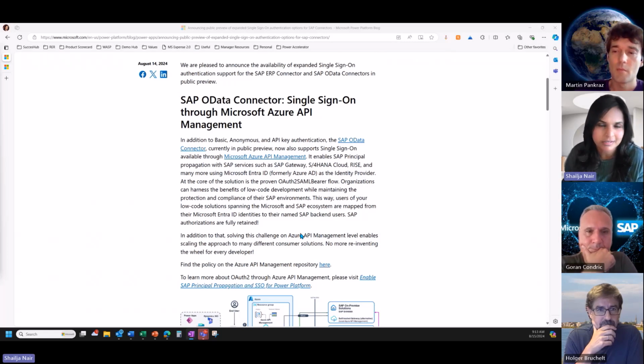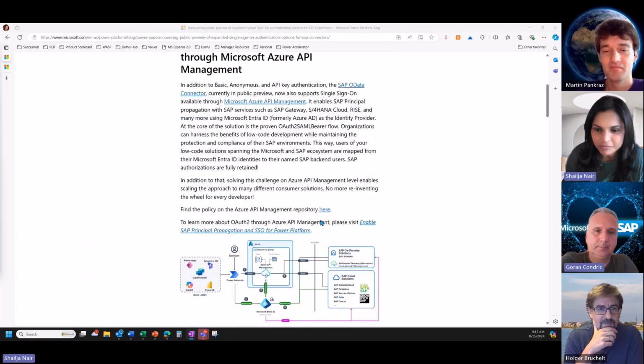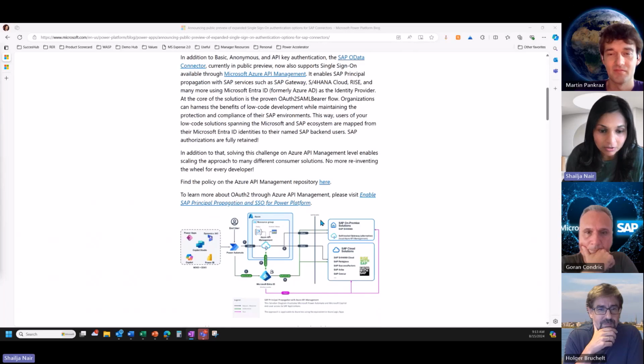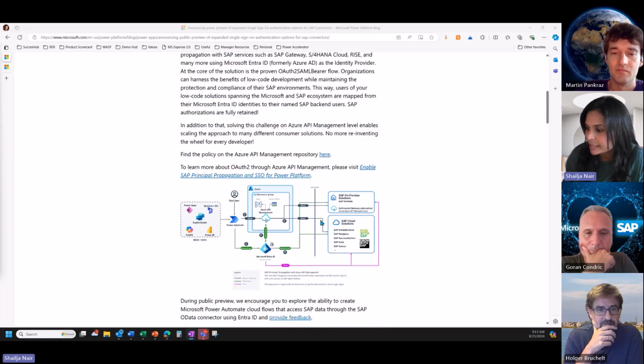At the core of this is the OAuth to SAML bearer flow, which I'm sure, Martin, you're going to talk about more. But as you can see, there's a lot of links in the blog that describe all of this underlying technology in greater detail.